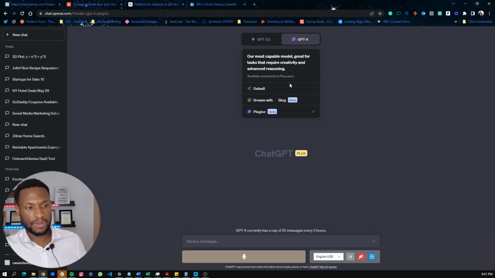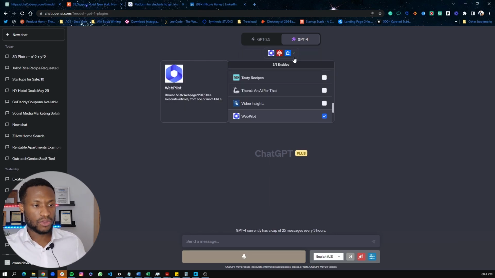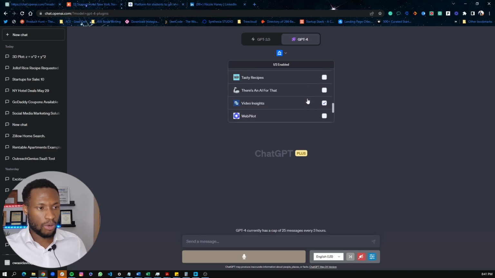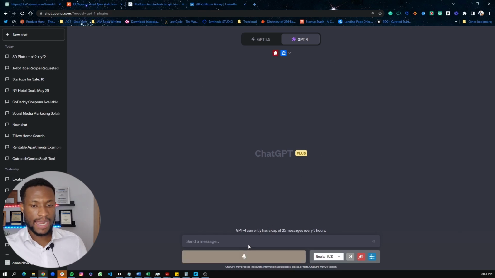So again, we're going to go to GPT-4. We're going to choose a plugin. So let's see here. We're going to just untoggle this one here, and we're finding rentable apartments. So rentable apartment, there you go. So we click that one, and then let's see here.